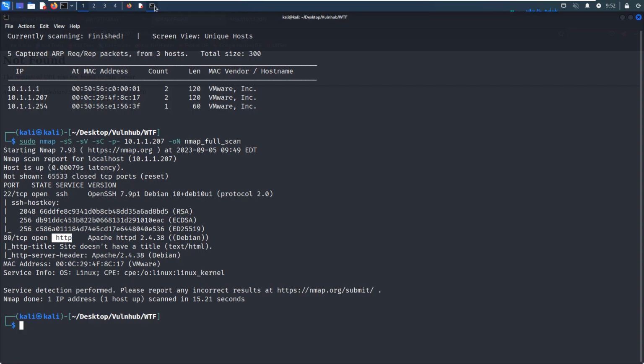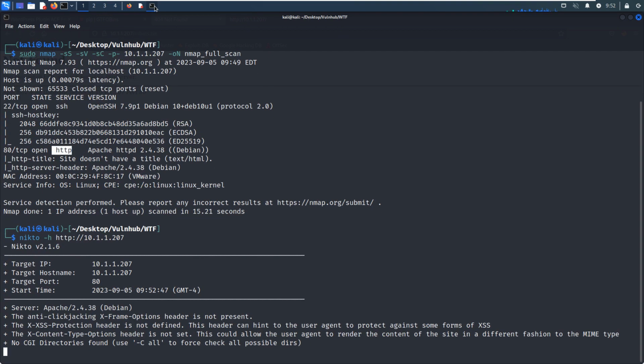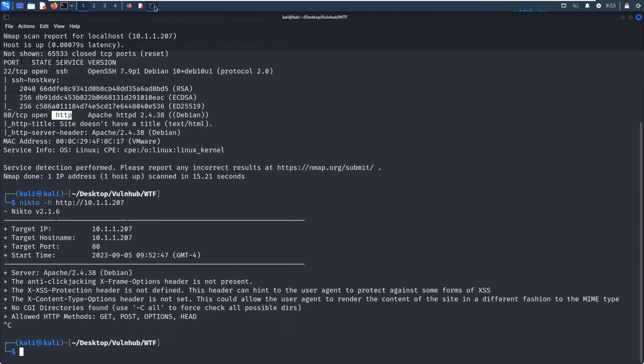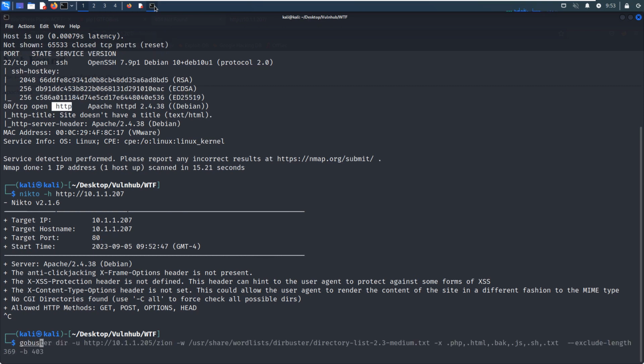And then we can use Nikto to do some enumeration. You know, Nikto is a very powerful tool. I think this is one of my favorite tools when I do web application enumeration. But I think in this case, in this virtual machine, we cannot get any useful information from Nikto, and then we can use GoBuster to do some enumeration.